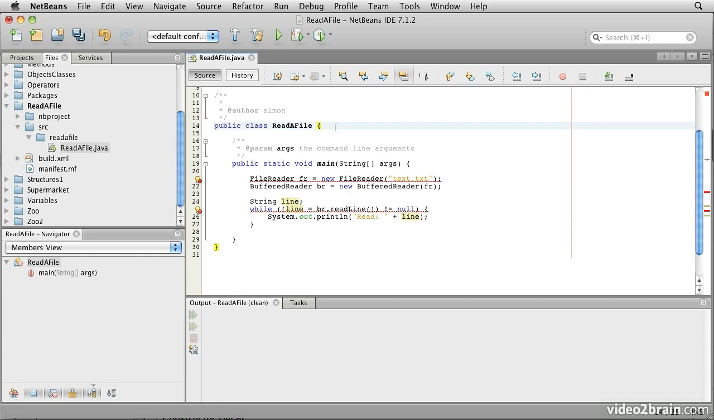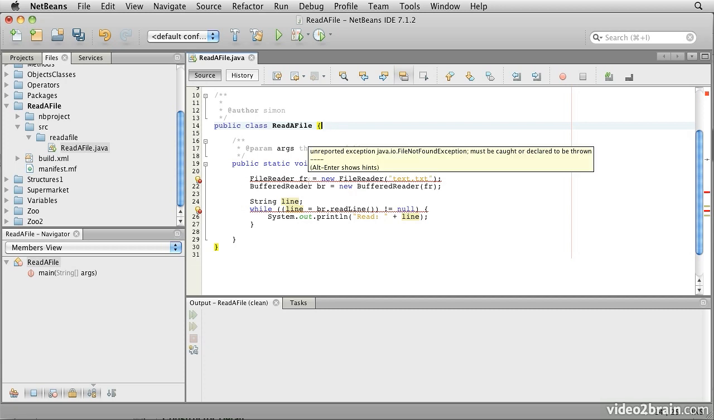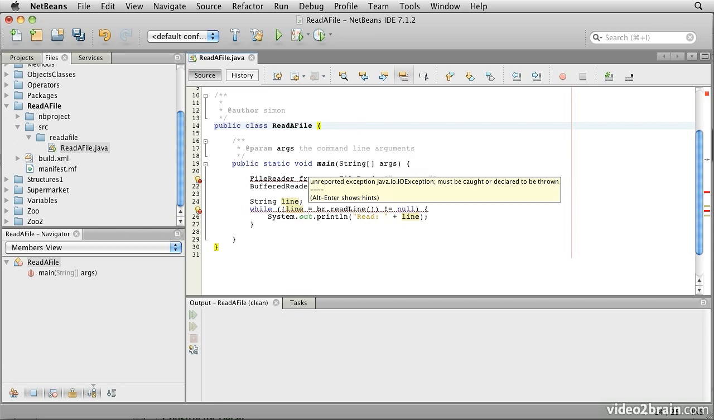Unfortunately, the compiler is still complaining about something. So let's hover over this error and see what it says. Unreported exception java.io.FileNotFoundException, must be caught or declared to be thrown. This one down here says unreported exception java.io.IOException, must be caught or declared to be thrown.